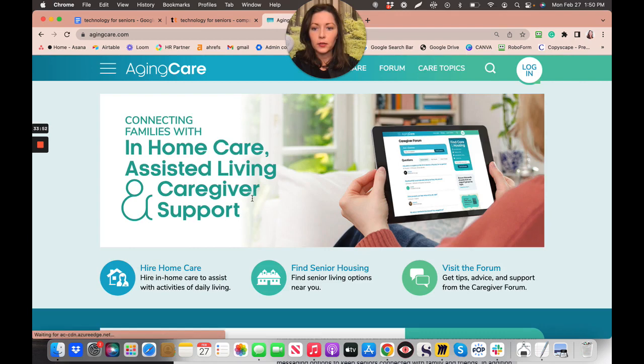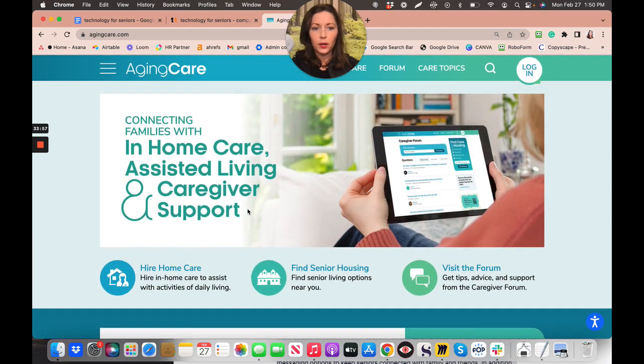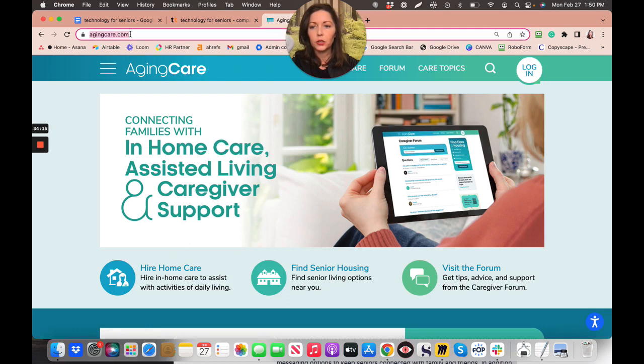In-home care, assisted living, caregiver support. Okay. So that looks like a good one because it's caregiver support. It's probably a pretty helpful site with a forum. It's got some great stuff here. And by doing an internal, this is an external link. So I could copy the link here and do an external link to them.